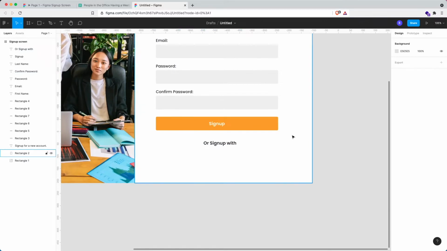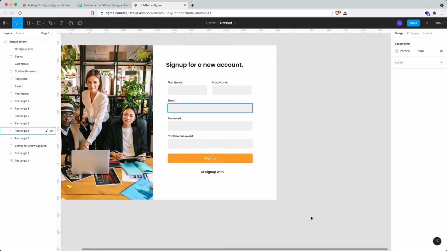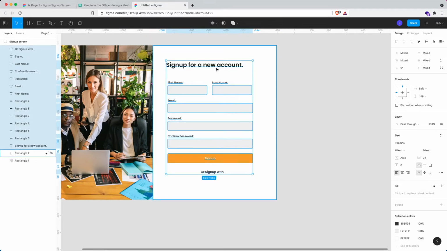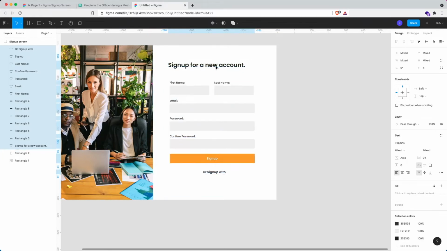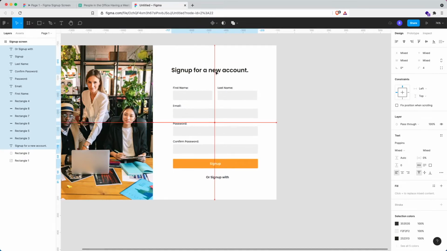Great. So I'm gonna add, actually before that, let's make sure this is aligned in the center. Let me click and drag to select everything, and then hold shift to deselect the background, and click and drag to make sure it is aligned perfectly in the center of the card.